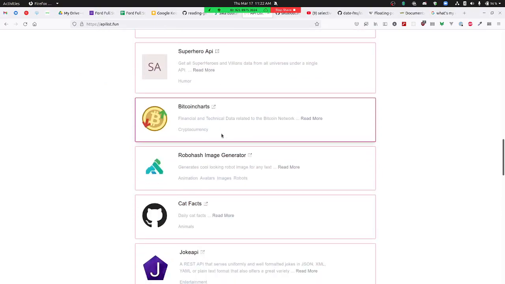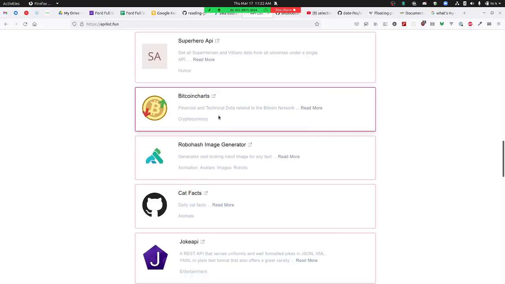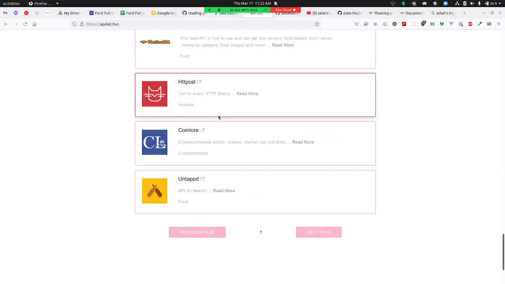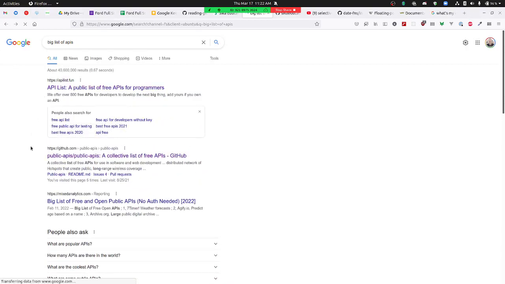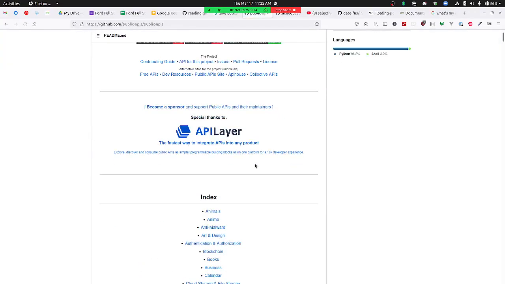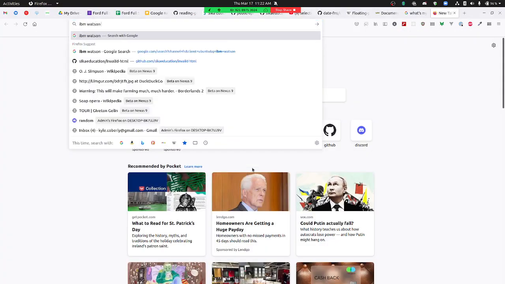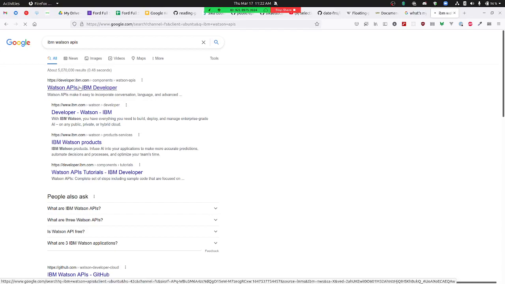Random facts. Finance stuff, football scores, tons and tons. The Untapped, the keeping track of your beers. You can make your own front end for that. Or the wildest ones. I think like some of the coolest API stuff on the web right now is all Watson. It's not free, but check these out.